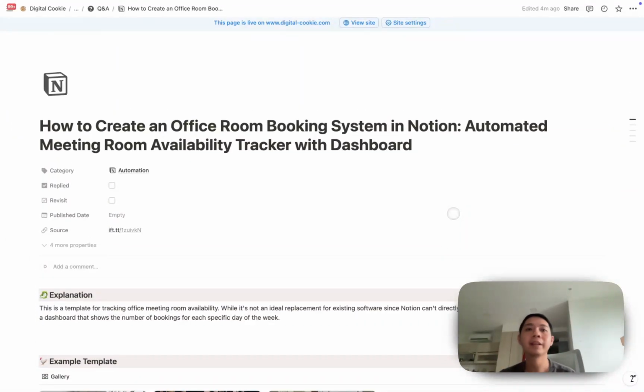Hi, so today we have examples of how to create an office room booking system in Notion. There are a lot of limitations when it comes to this. This showcase or template is more for people who want to have everything in Notion, maybe relatively smaller companies, and you want to keep track of it. But of course, if you want a more robust solution, definitely go for a third party.